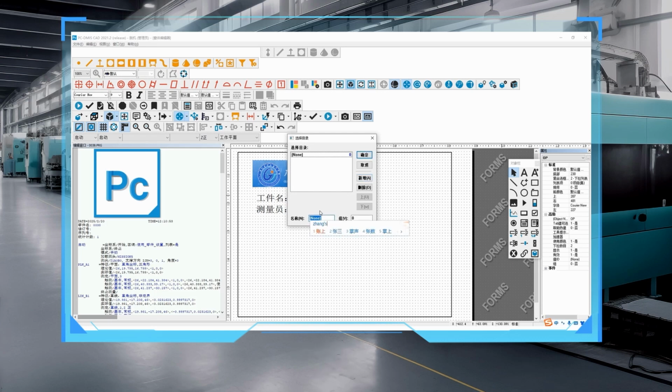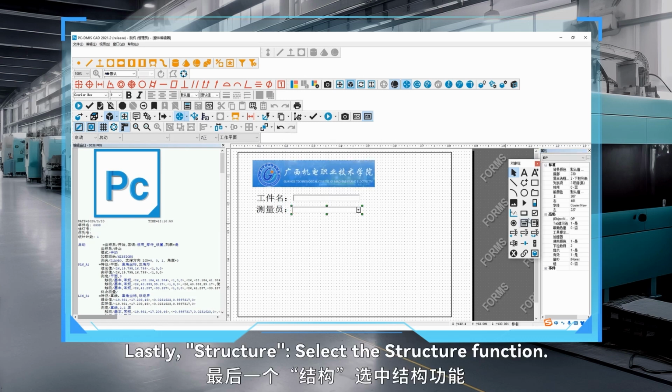Zhang San, value 1. Click Add. Li Si, value 2. Click Add. Wang Wu, value 3. Click OK. Lastly, structure. Select the structure function.